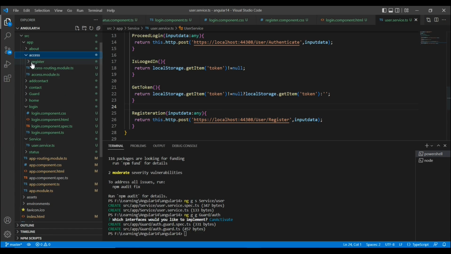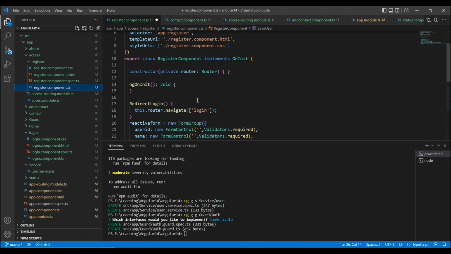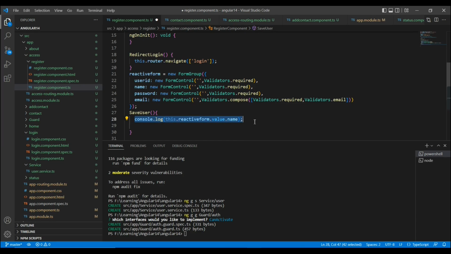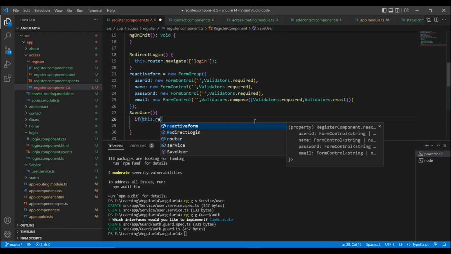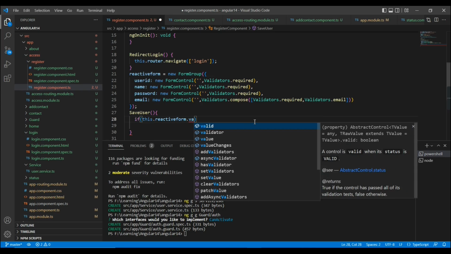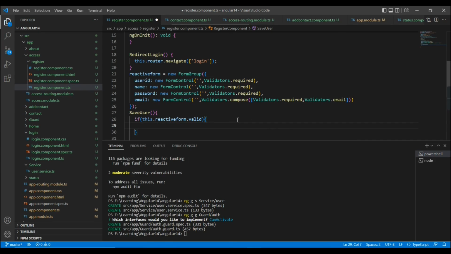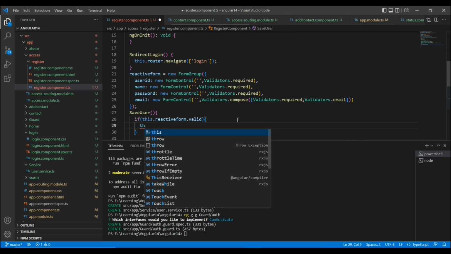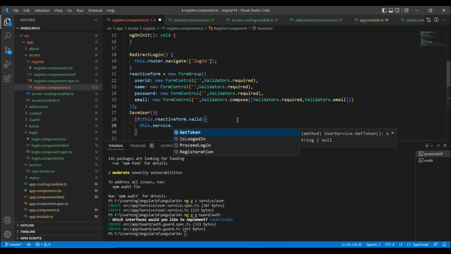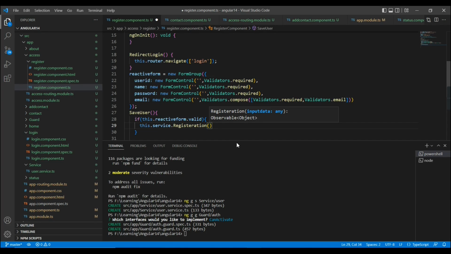Now let me come to our registration component. So in the component I have already injected this router. Now I'm going to inject our service also. So our service is user service only. Here also first I am going to check whether the data is valid or not. So this dot reactive form dot valid. So if it is valid, I'm going to call the service. So this dot service dot registration and our input.